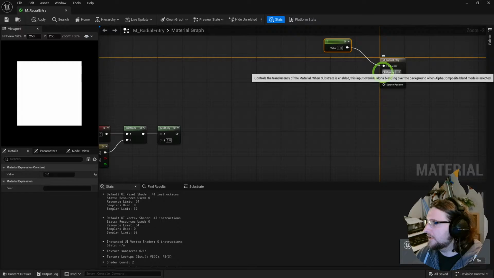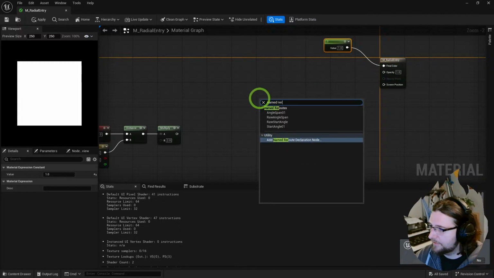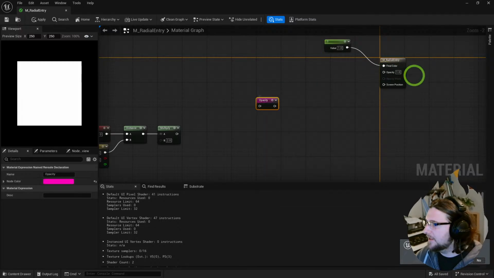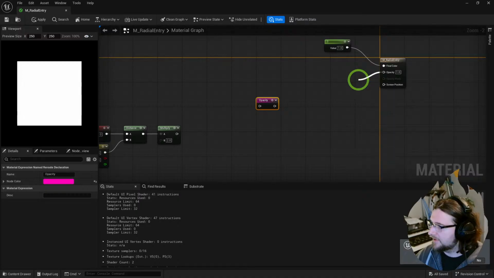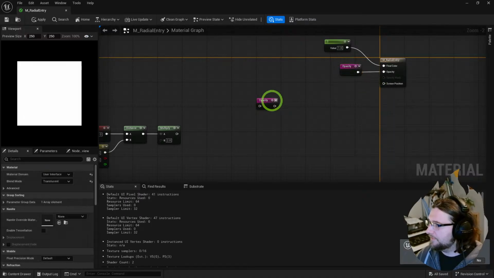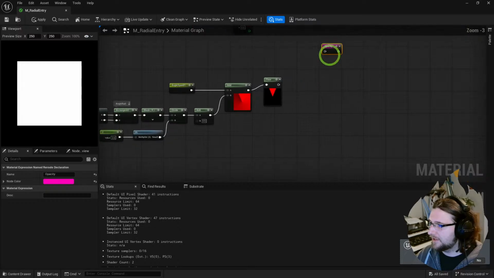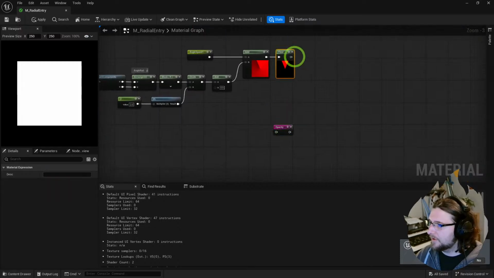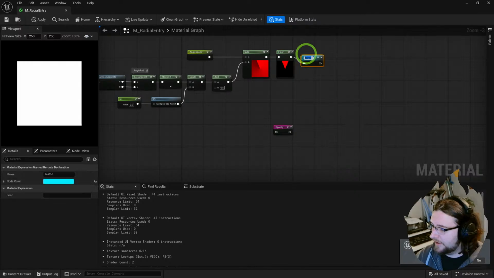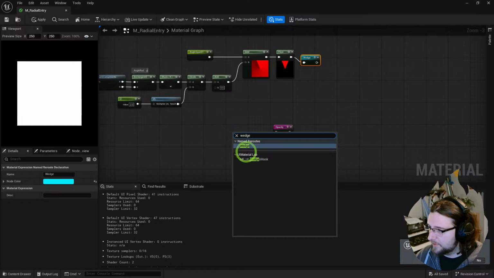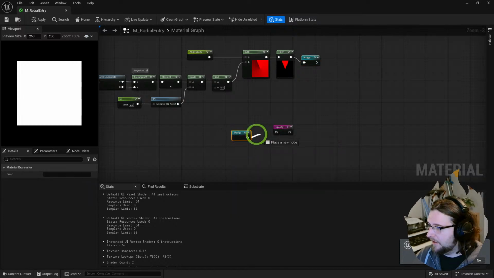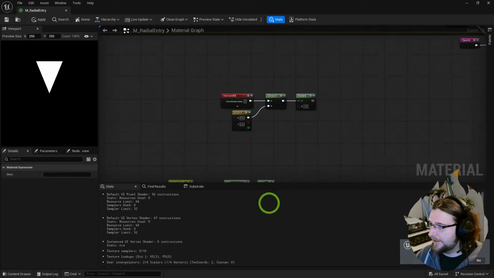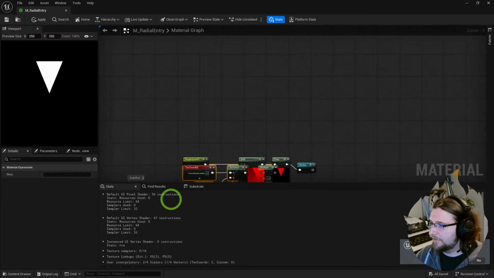This is our final color. We're going to want a named reroute for opacity. So we'll just plug that in here. Opacity. That'll be cool. Okay, let's go build opacity. So opacity starts with, we're going to do a named reroute here. Just call this wedge. Opacity starts with wedge, but it also multiplies by a part of this circle.